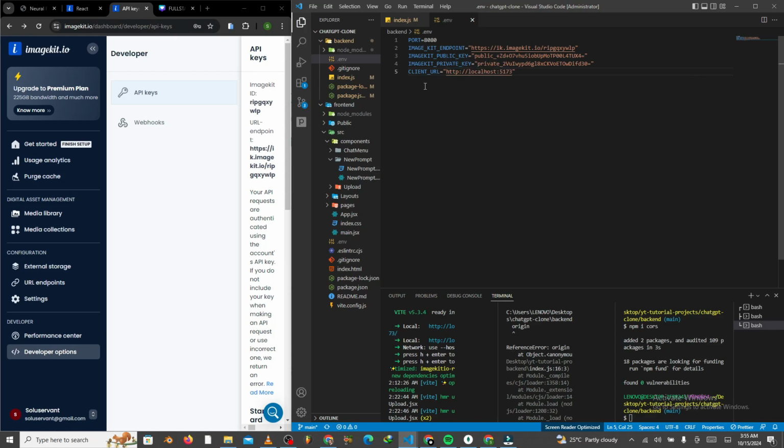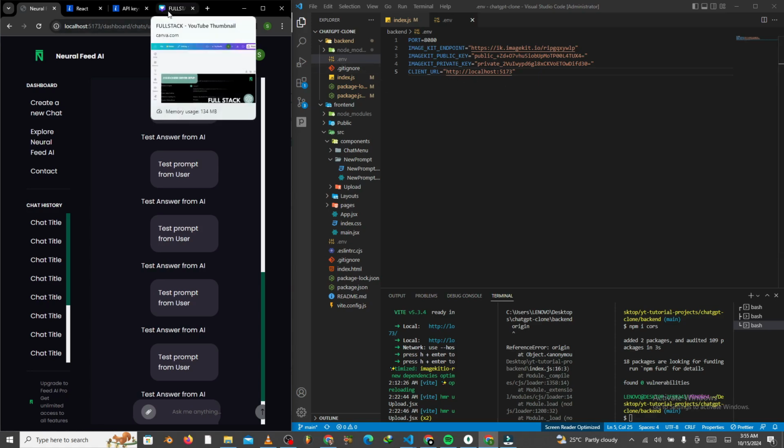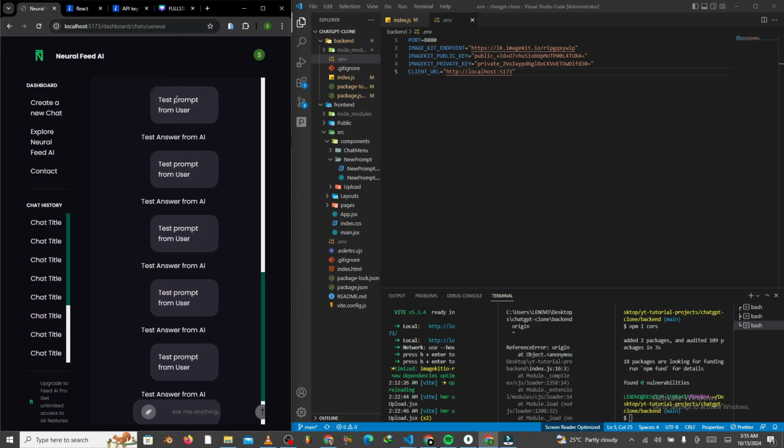Okay, so how did we know? You can see here, this is where we are going to be making the request from. So if you deploy your application, you change it to wherever you've hosted your front-end application, so you change the client URL to that. All right, now that we understand how things are rolling here, what do we want to do next?